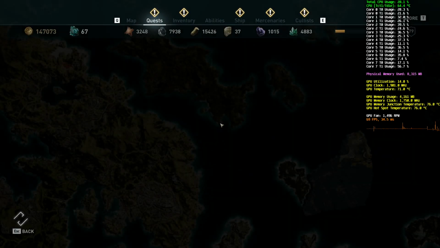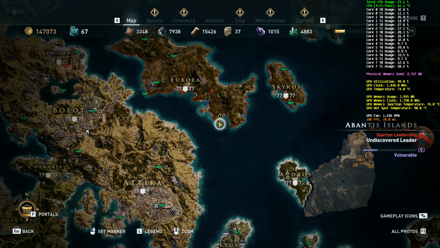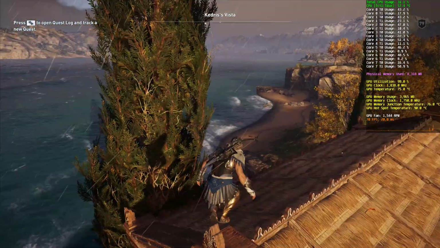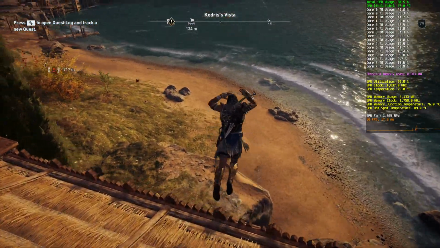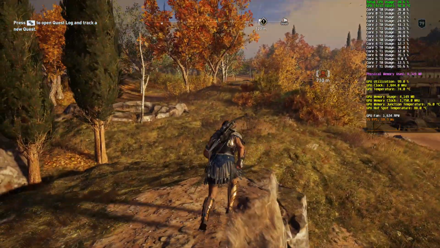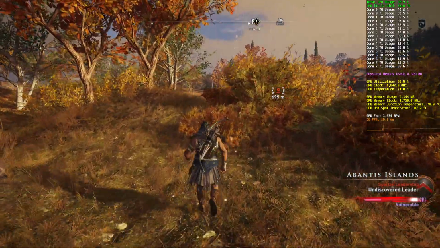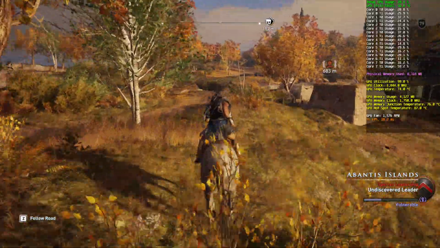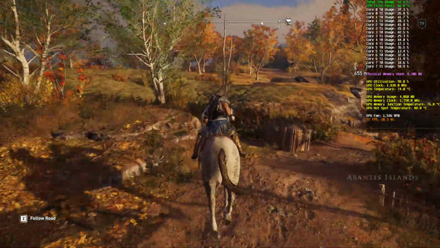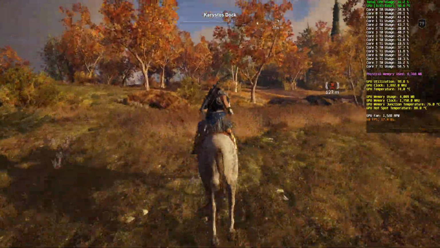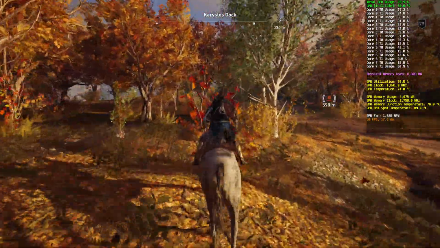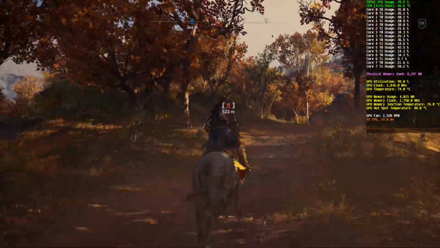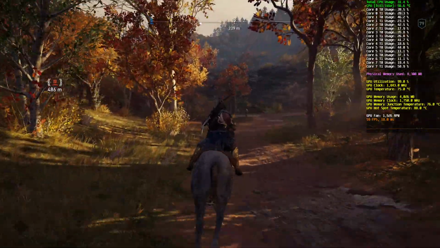I think I fought this battle before, too. Set marker. Great. Get some actual gamey gameplay instead of just jogging around on your horse. I could try rendering this.